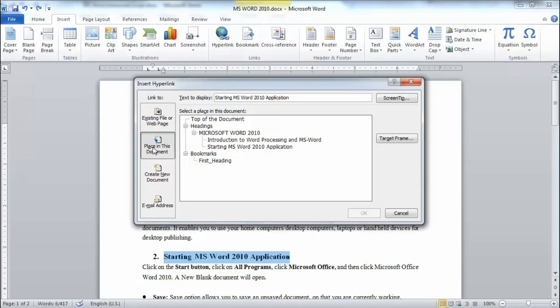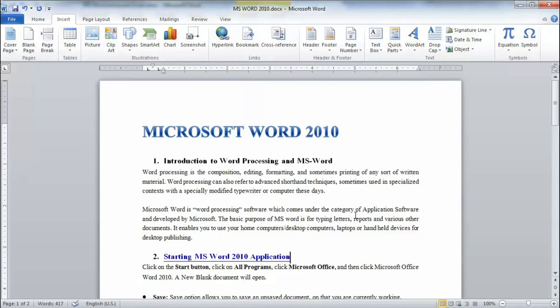From the Insert Hyperlink window, select Place in this document. Select a bookmark to link your text to from the list. The highlighted text you selected should be displayed in the Insert Hyperlink window. When you are finished, click the OK button. Your text should now be hyperlinked to your bookmark.